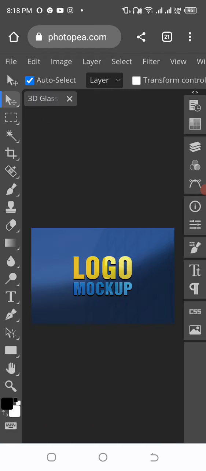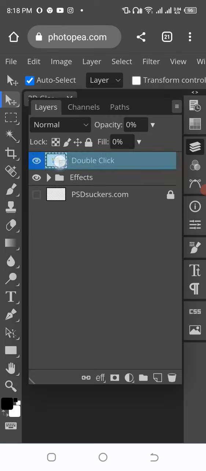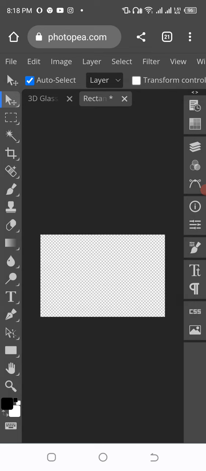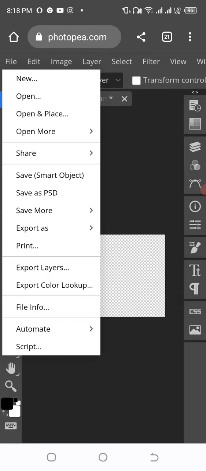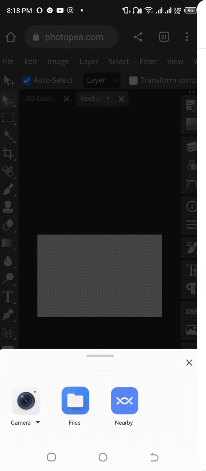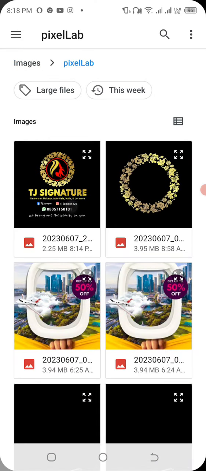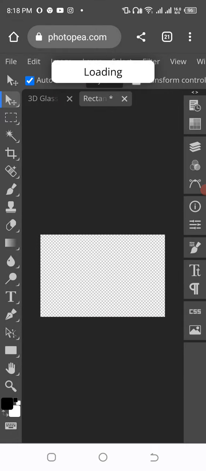Now as you can see, it's downloading. You can tap here, double tap here, and hide the eye icon beside it. Tap on this layer to be back, click on the file, click on open and place, click on file, locate where you have that mockup, I mean the design we just made, this is it, and I've imported it.